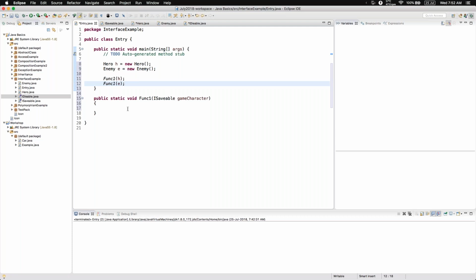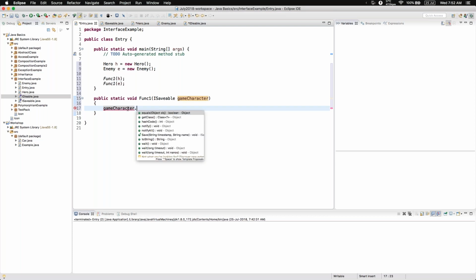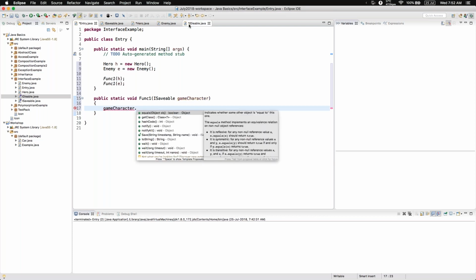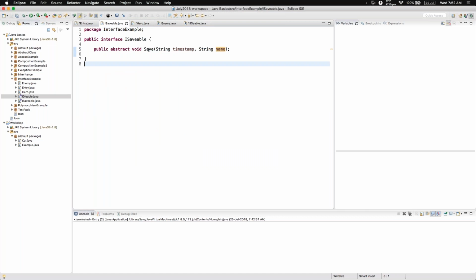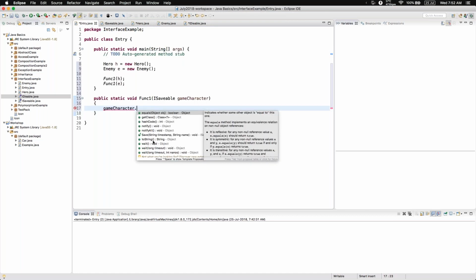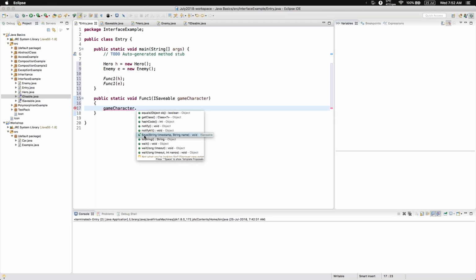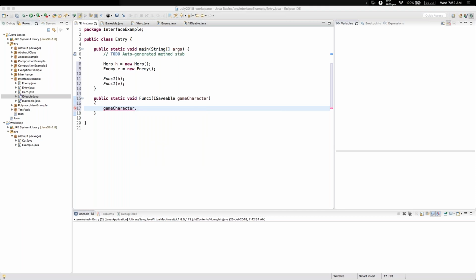Okay, but when you receive it here, the game character, when you say dot, you can only get methods from that iSaveable. So if you have a save method here, only that will come here. No other functions will come. Are you able to understand? Yes, Vinod.